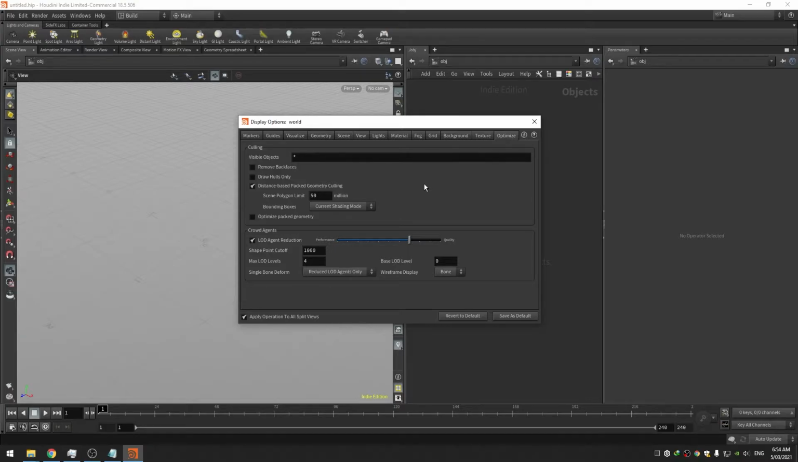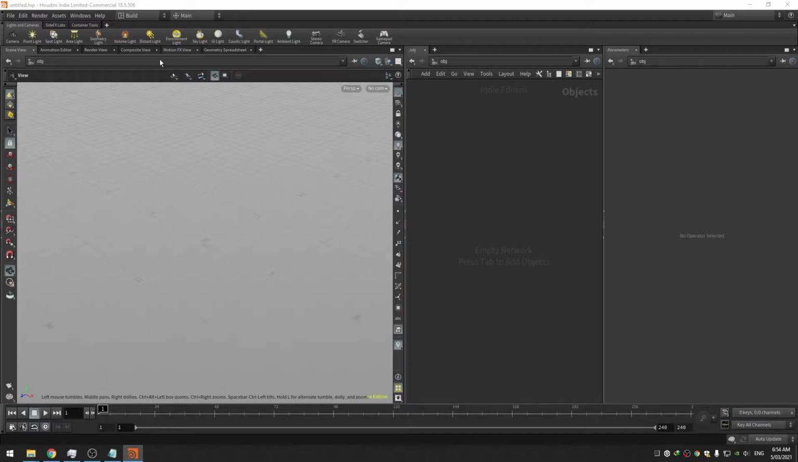We also have an optimized part here. However, I don't need to do anything about this. I'm then going to save this as the default. Finally, I'm going to get rid of my composite view and my motion effects.